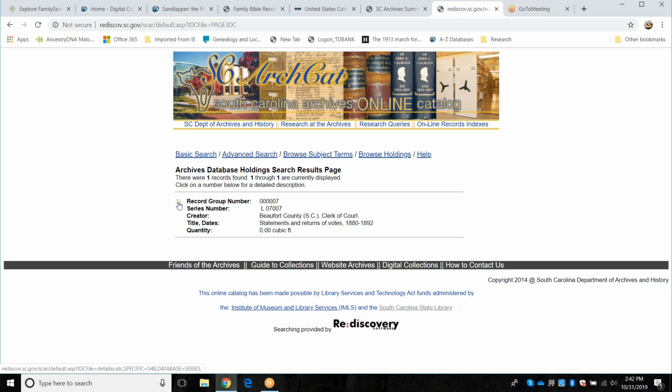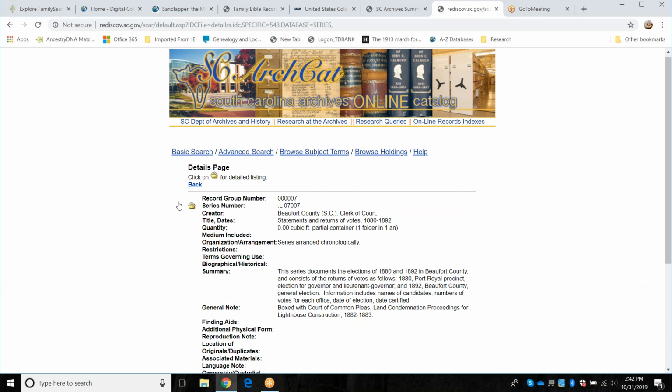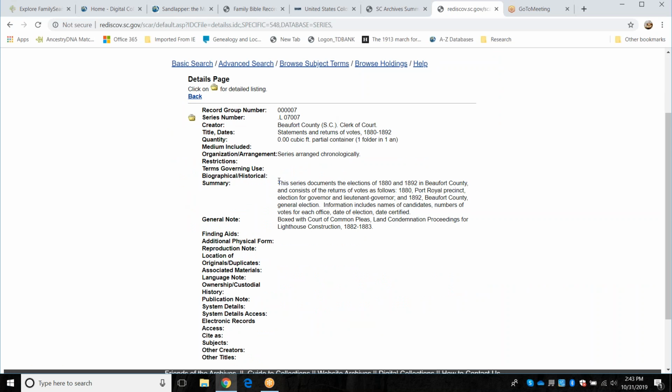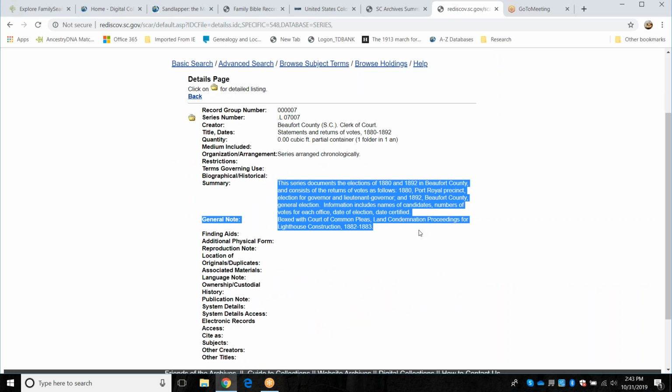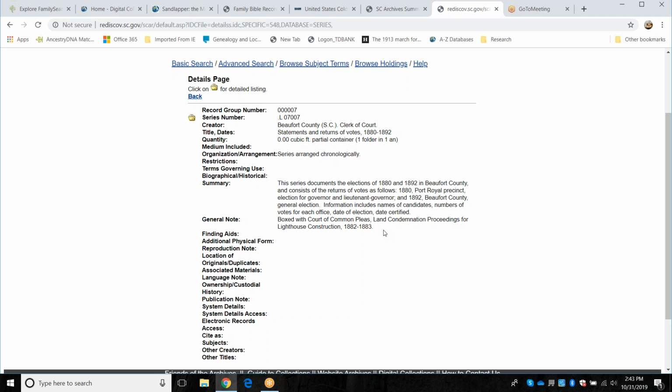You've got to start with the Guide to Collections, get that series number, then you can come in here, and here it's going to explain to us what is in that series. Okay, it includes names of candidates, number of votes, date of election. Now we have a better idea what we might find in look at land condemnation proceedings for the lighthouse construction. That's interesting. So you start with that Guide to Collections and then go to the ARCAT.